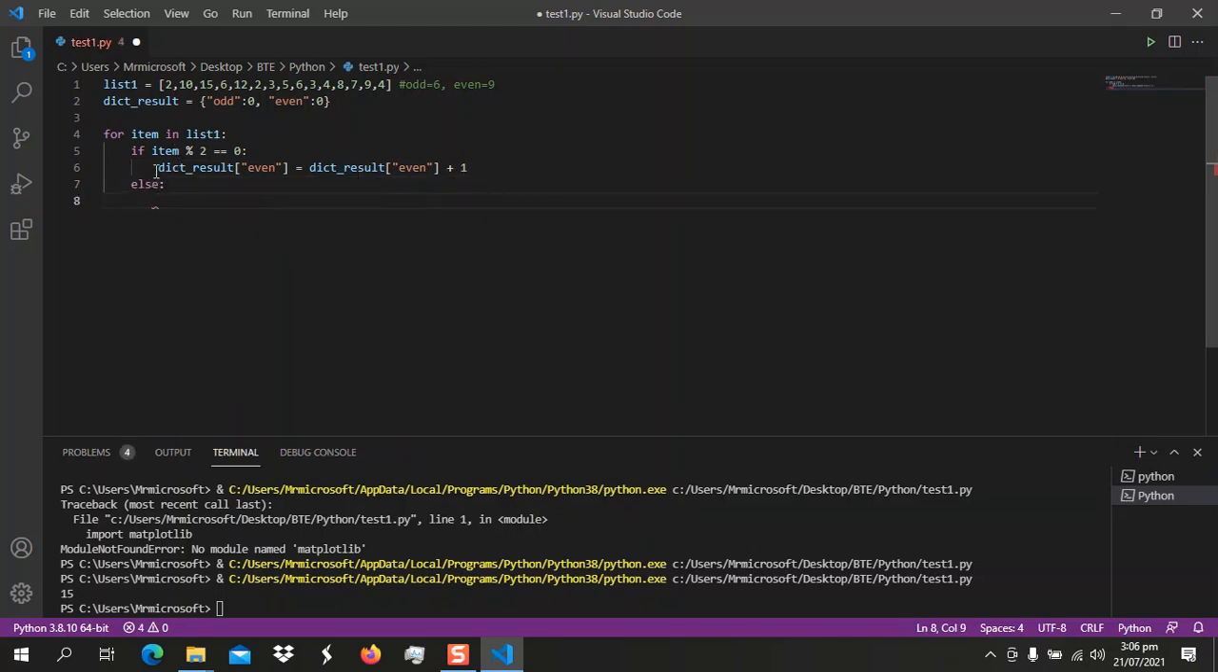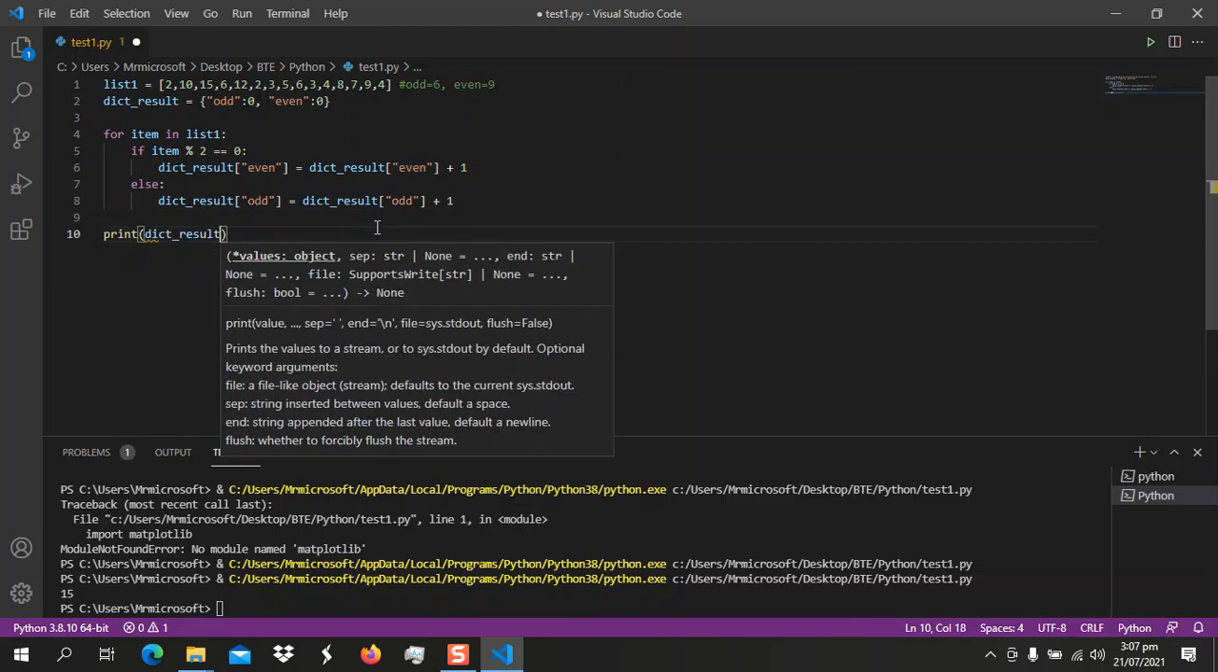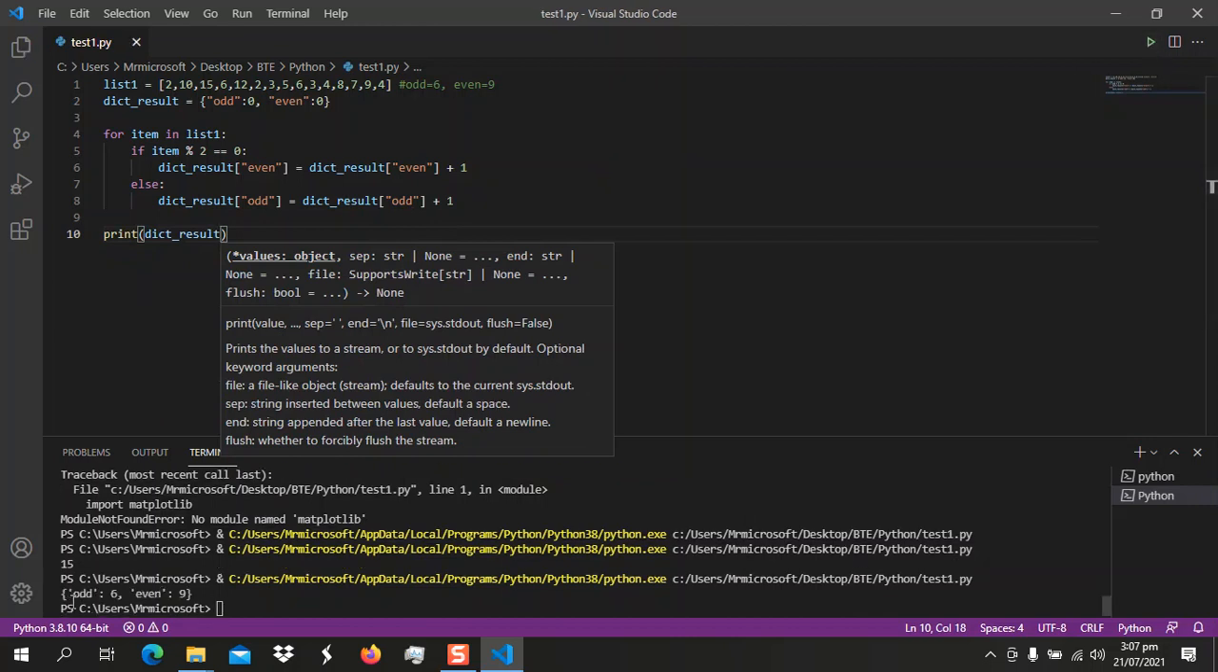Just copy this, odd, odd, odd. I think Visual Studio Code is a very good tool. So let's now print the dict result at the end and see the output. You see, it gives us odd 6, even 9, and that's what we expected.